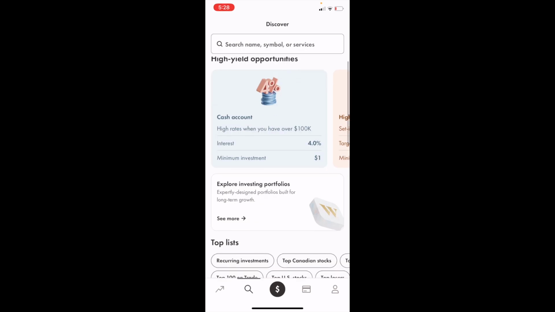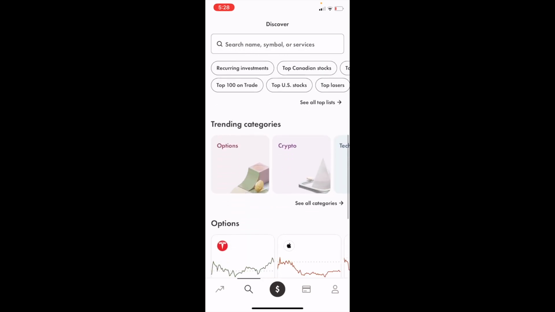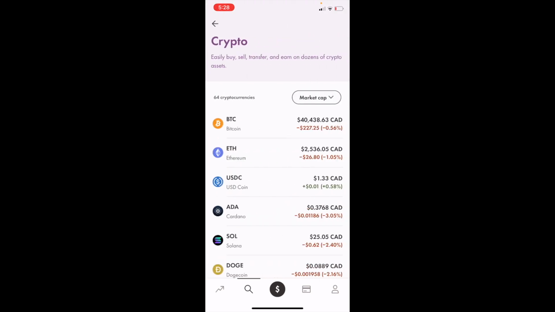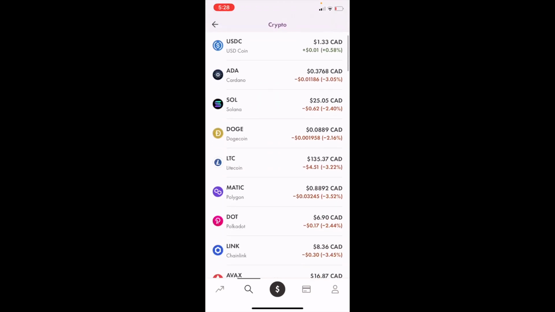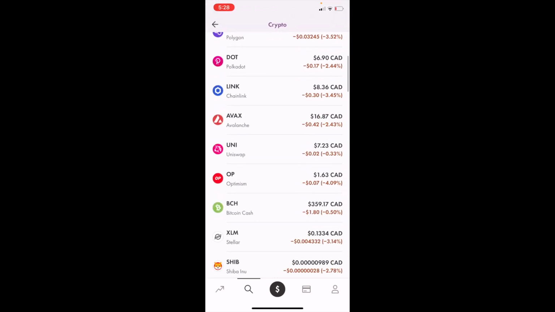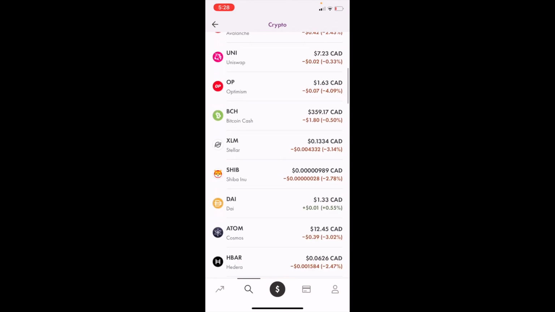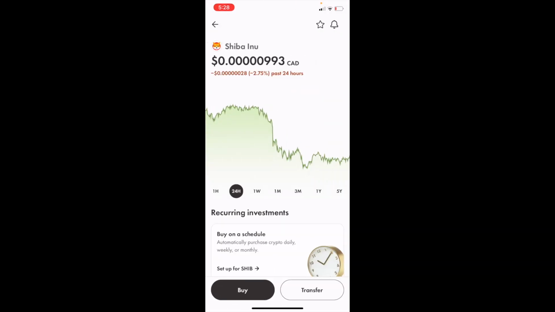Then when you're on this screen, just scroll down a little bit until you come across trending categories and press on crypto. Then on this screen, scroll down a little bit until you can find the Shiba Inu coin, ticker symbol SHIB. It is the little fox, or little, is it a fox or a cat? I think it's a fox right here. Then on this screen, simply just go to the bottom left and press on buy.